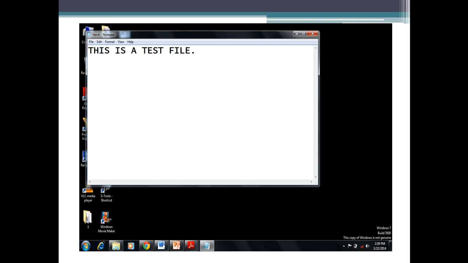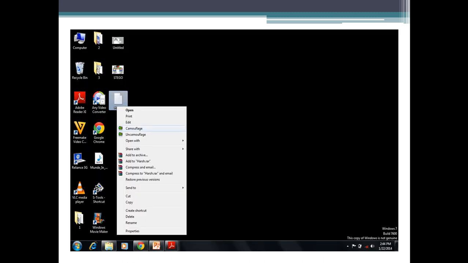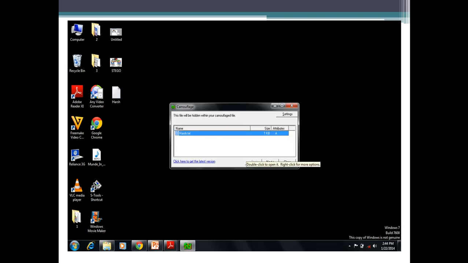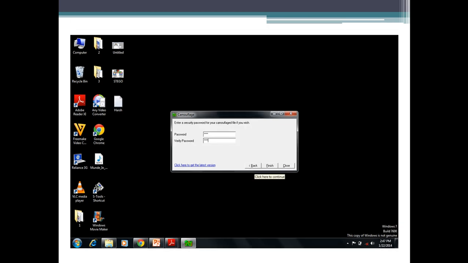Now let me introduce you to another very valuable and informative tool, that is camouflage. Camouflage actually allows you to hide files by scrambling them and then attaching them to a file of your choice. How is this done? Install camouflage first of all. Now right click on the file which you are going to hide. Click on camouflage and it is going to show you that this is the file which you are going to hide. Click on next and then choose the file which is going to act as the cover for this file. Once you have selected that file, click on next. It is going to ask you for the password, verify the password, and click on finish.